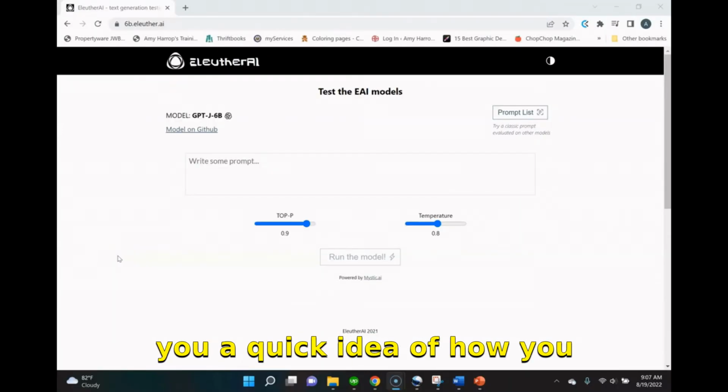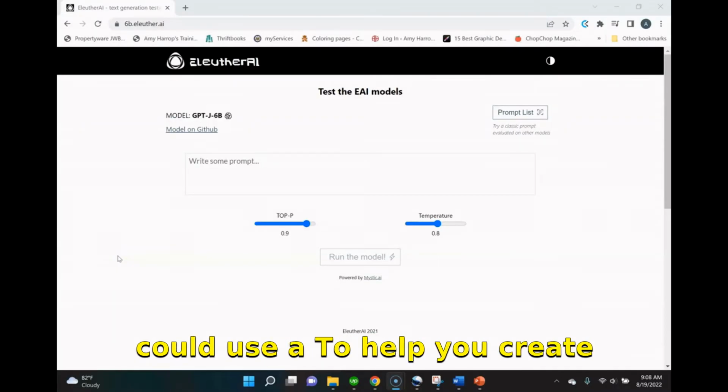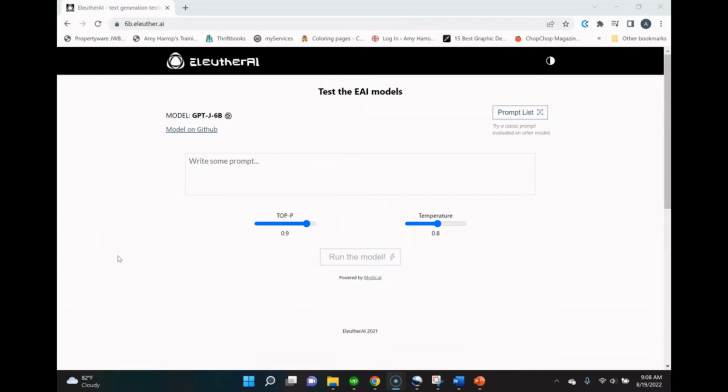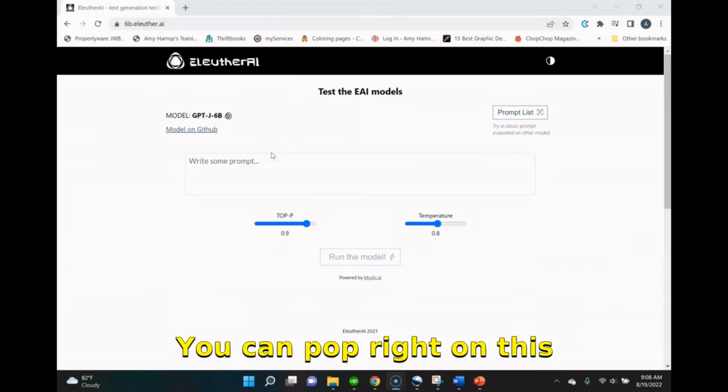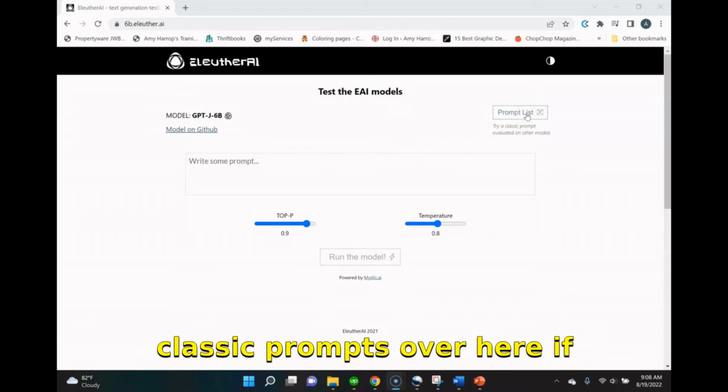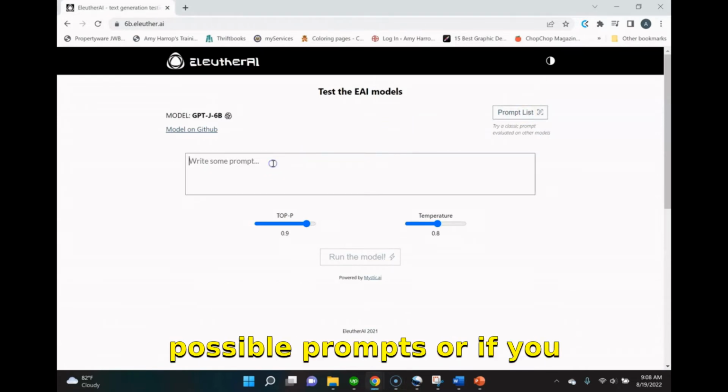I'll give you a quick idea of how you could use AI to help you create journal writing prompts. I'm going to show you Eleuther AI. You can pop right on this website and you can get classic prompts over here if you want to see just a list of possible prompts.